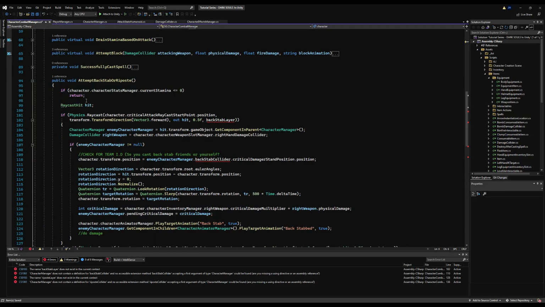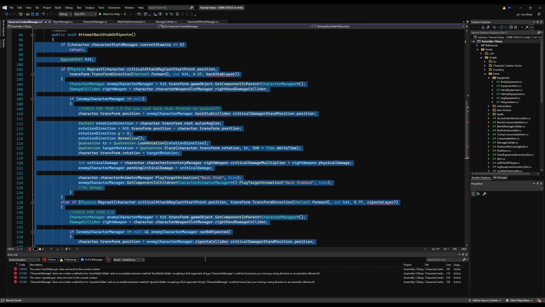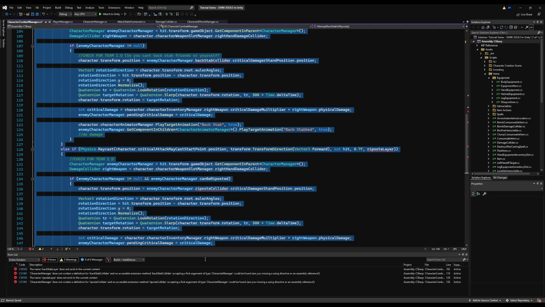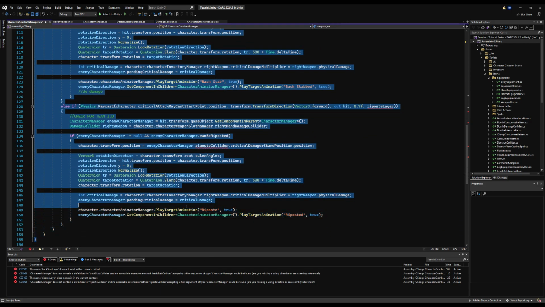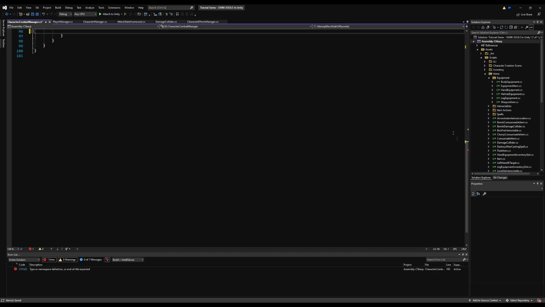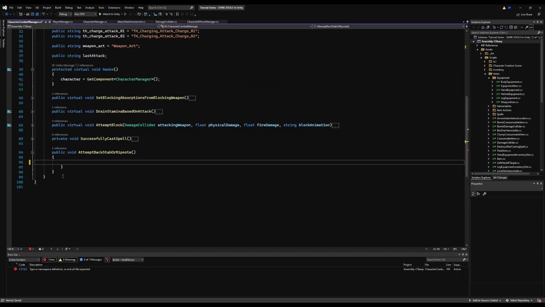And then we're going to go down here to attempt a backstab or a riposte. I'm going to eradicate the whole function. We don't need anything from this. It's going to be a lot cleaner than this, a lot smaller than this. We're going to separate it into a couple separate functions. So the first thing we're doing here in attempt backstab or riposte is we're deciding whether or not we're going to go for a backstab or a riposte, depending on where we are in respect to our target.